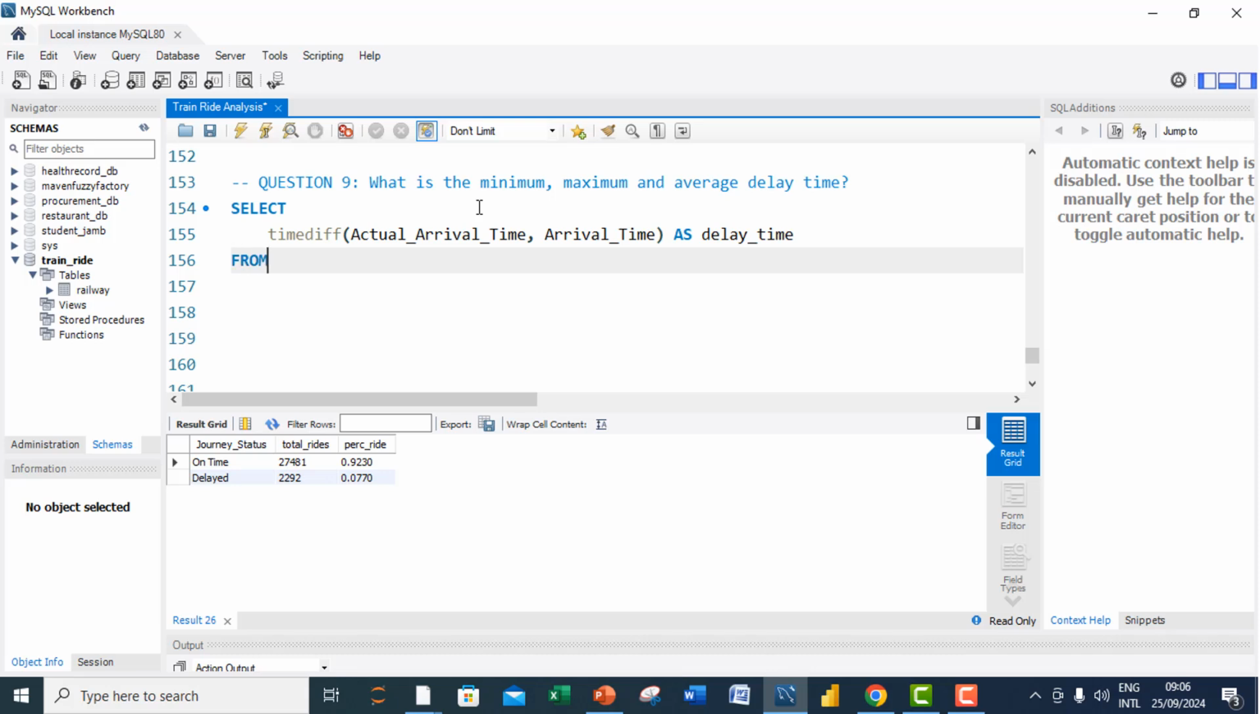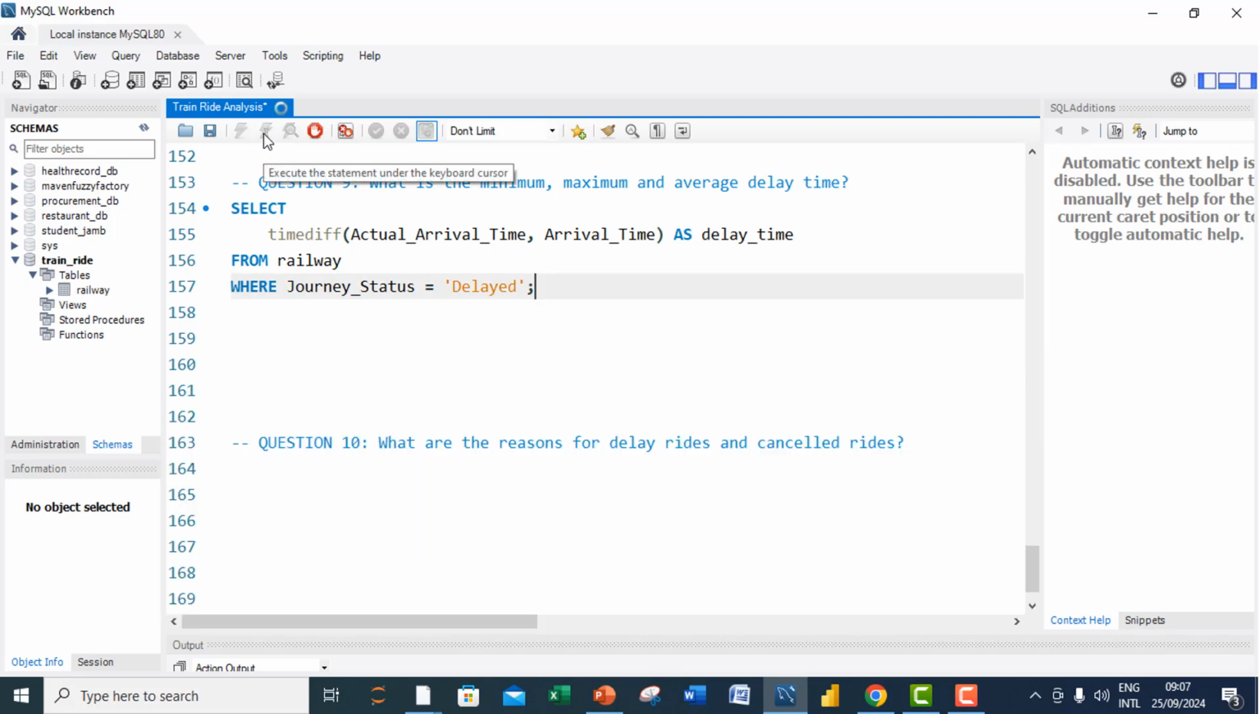So we are selecting this from our table, the railway, and we're putting a condition because we're only interested in those rides that were delayed. So we're using our where clause where the journey status is equal to delayed. So we only want to return the difference between the actual arrival time and the arrival time where the journey status is delayed. So for all the rides that were delayed, we will calculate the difference between their actual arrival time and arrival time. So let's execute this statement.